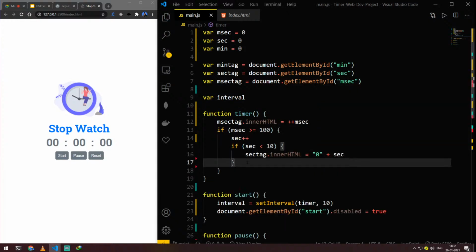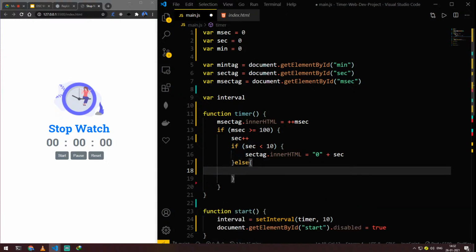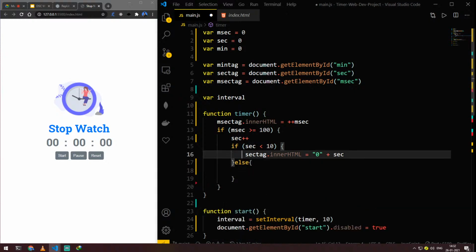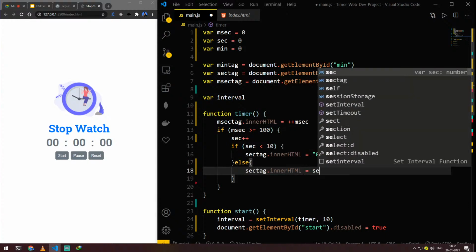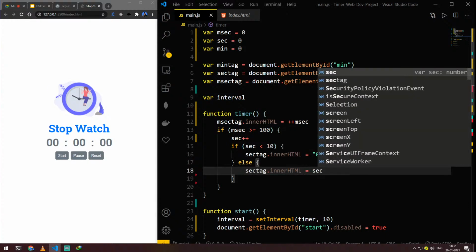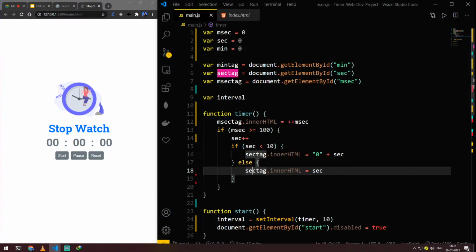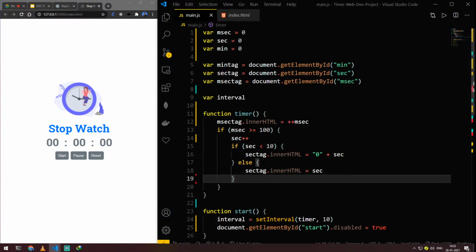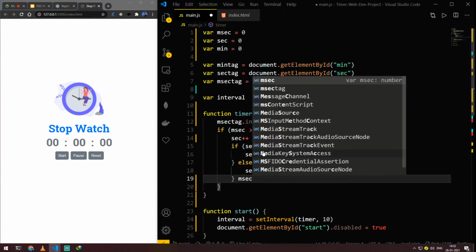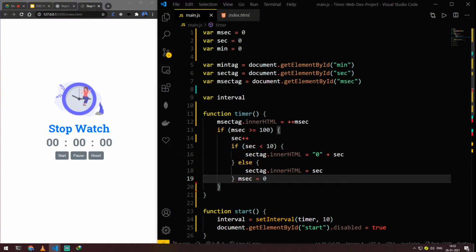Else, if the second is greater than 10, then instantly just copy this and assign it to the second value. That's it. And for each and every increment, we'll reset the millisecond value to 0 again. Why are we doing this? Because we want to see another second.